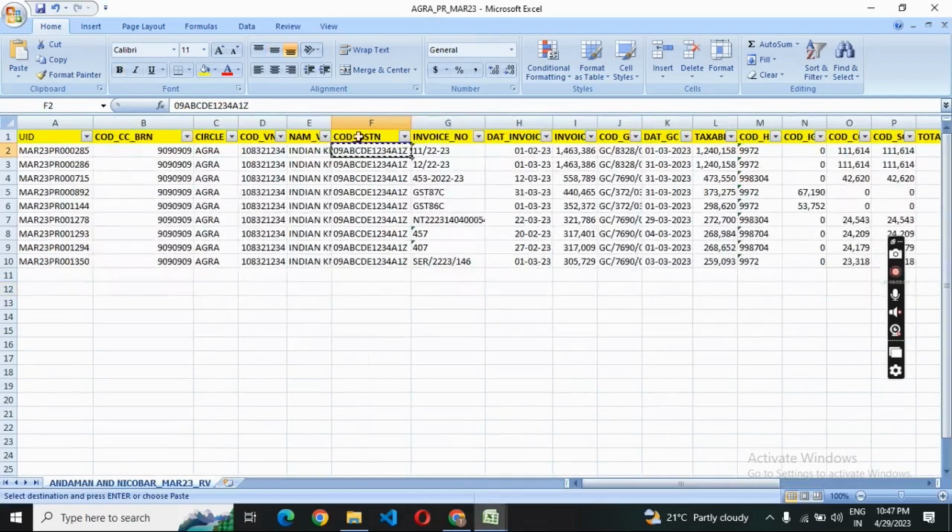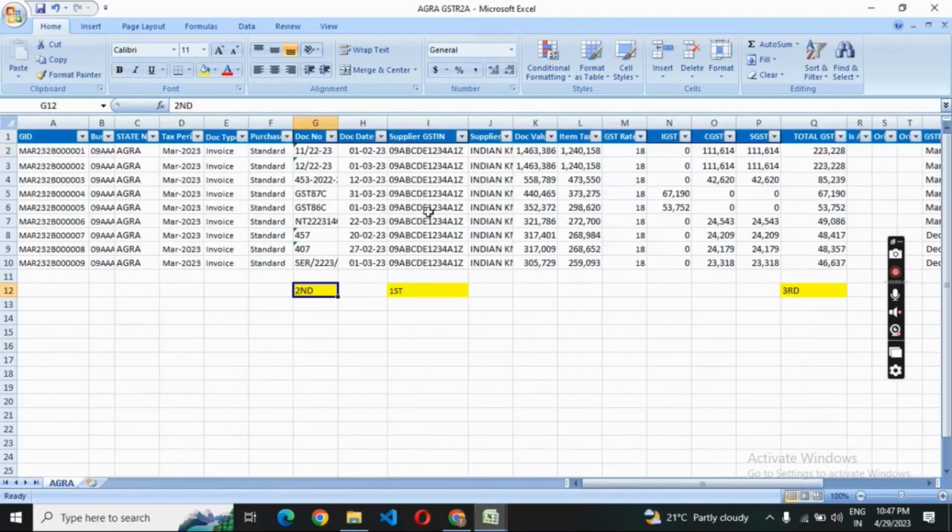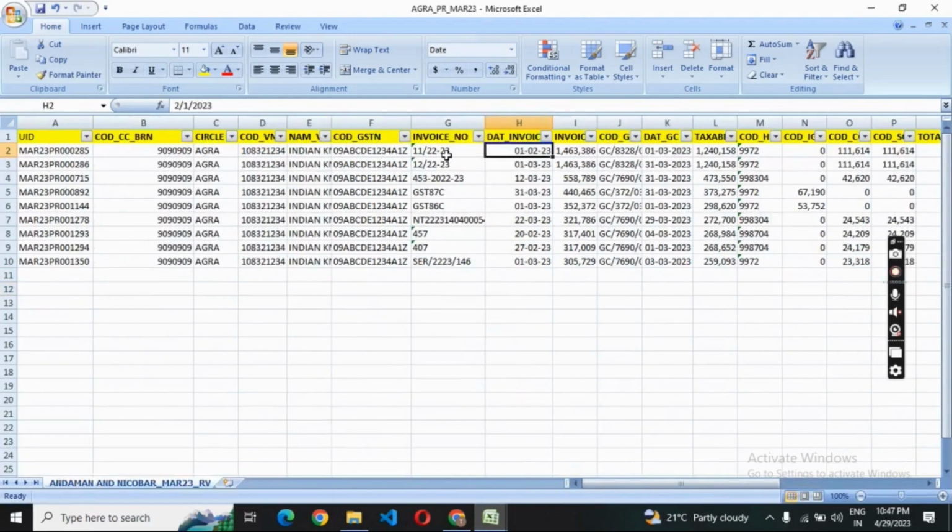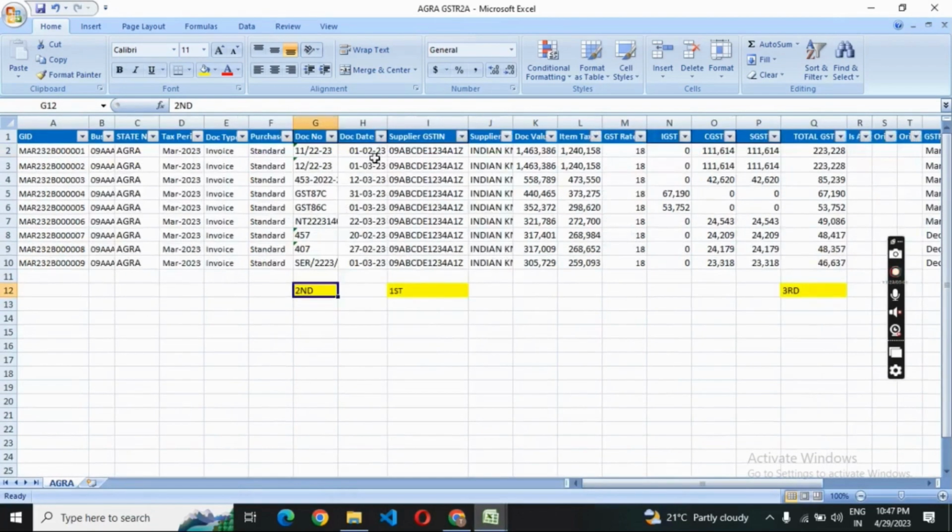Second, we have to search the invoice number what is available in purchase register. So here is the invoice number and invoice date. Now in GSTR 2A to B we have to search whether that invoice number and invoice date is appearing there or not, if we have mentioned the correct invoice number in purchase register. So here invoice number and invoice date is matching with the GSTR 2A to B register.